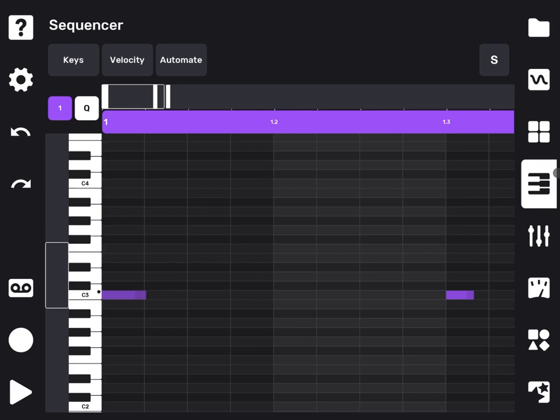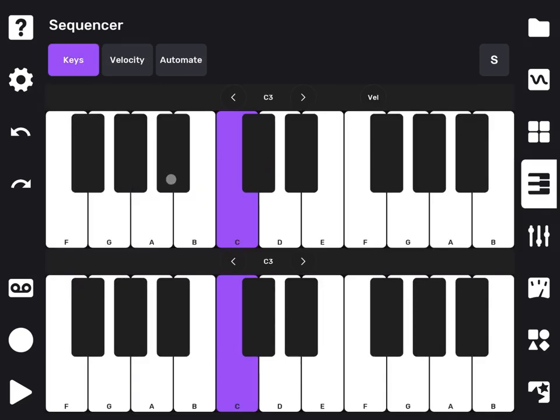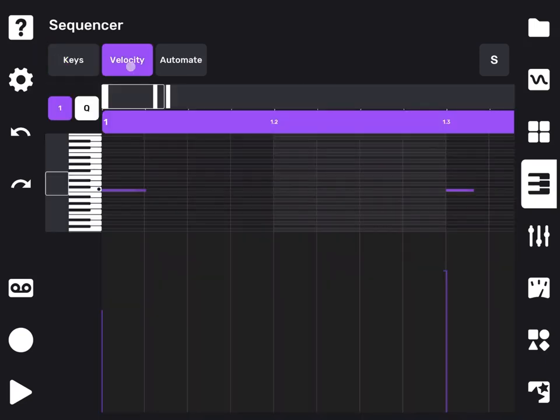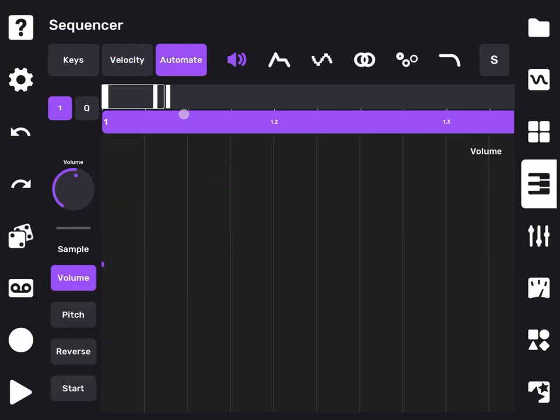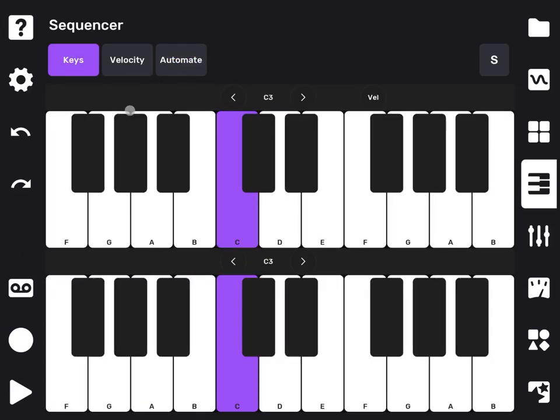Okay, sequencer mode. In sequencer mode, as you can see, you have the visual of a piano roll here. At the moment, we don't have selected anything on the top. There are 3 tabs. If you click on keys, you see a keyboard. If you click on velocity, you can change the velocity setting for each of the notes. And you can also automate effects, which I'll come back to in a moment. So click keys again on the keyboard, you can play the sample.